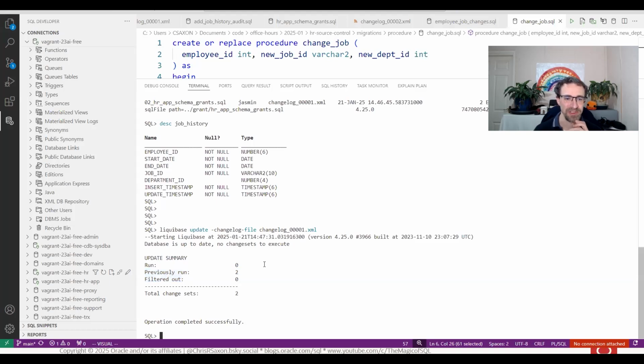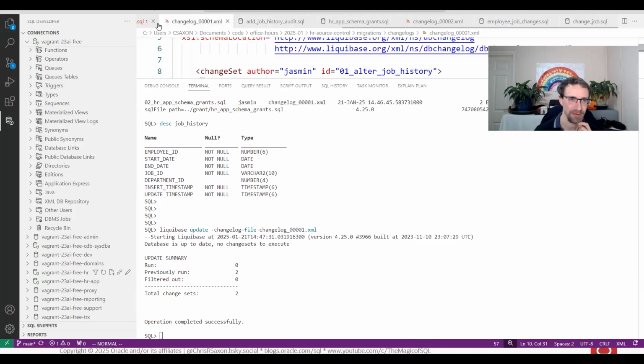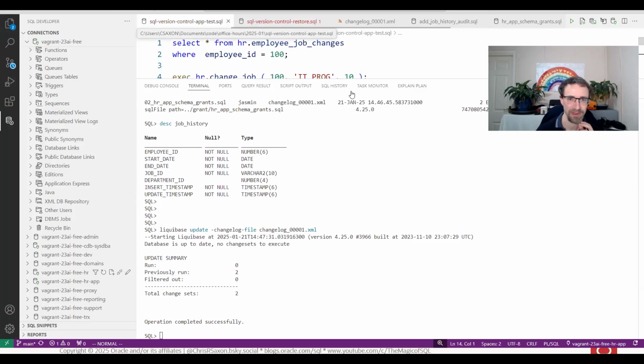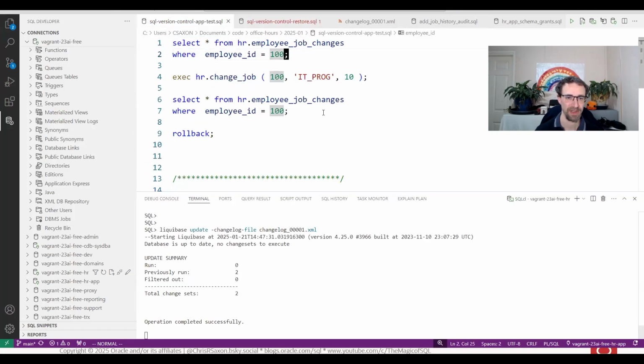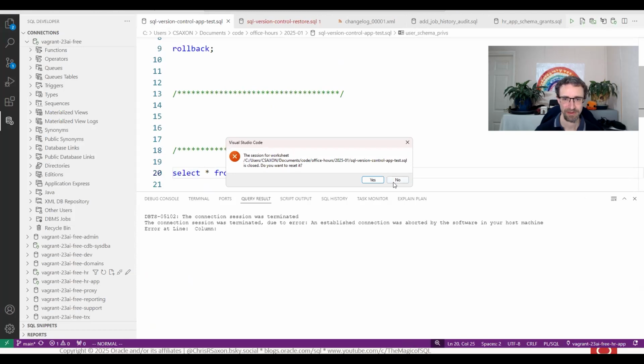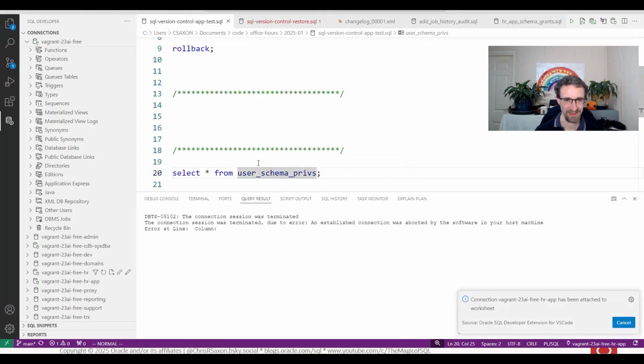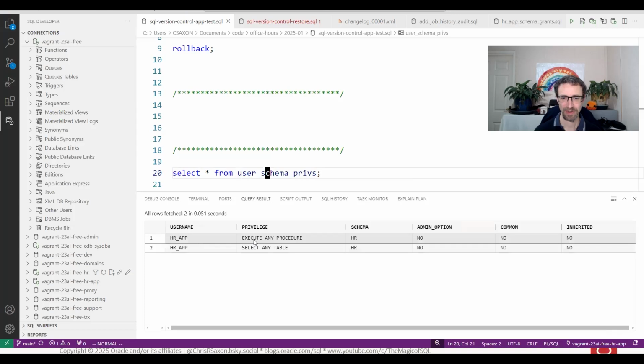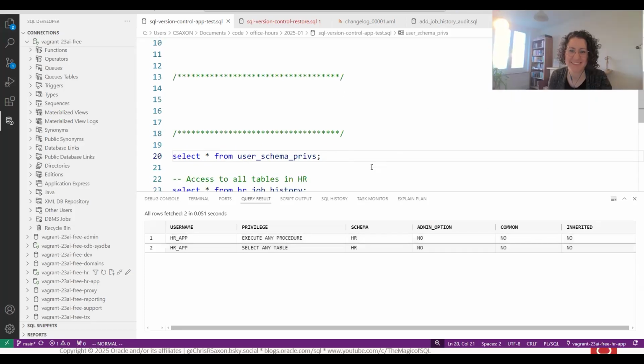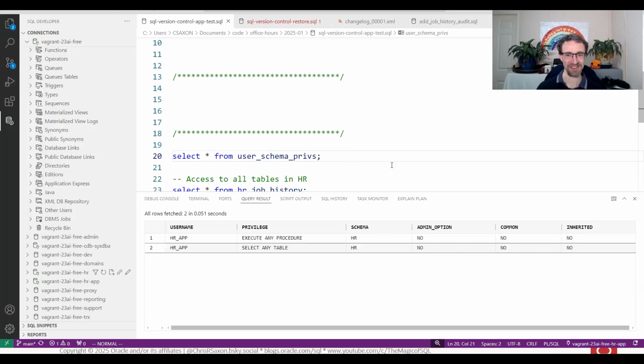Okay. So we saw we had our new columns on the table. We also want to see that we've actually got our grants as well. So if I go back over to app test, we need to reconnect because we had to restart the database. So HR app, it's got the schema level privileges. At first glance, you might look at this and say, select any table, execute any procedure. It sounds a bit scary, right, Jasmine? It does, yeah. Things we learned quite early is these are dangerous privileges, don't give them out, but they are only on this schema.